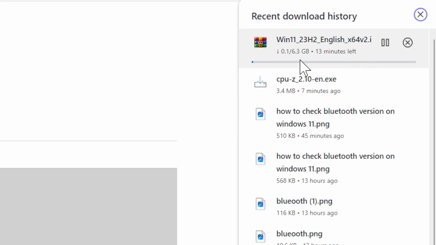Now you can see that it's downloading 6.3 GB of file on Windows 11 23H2. So this is how you should download.